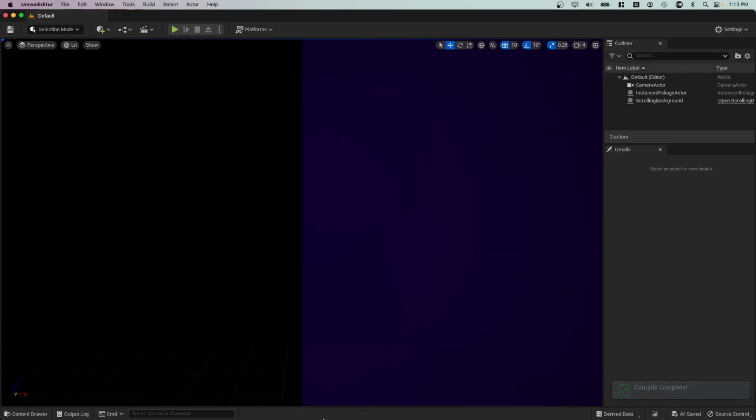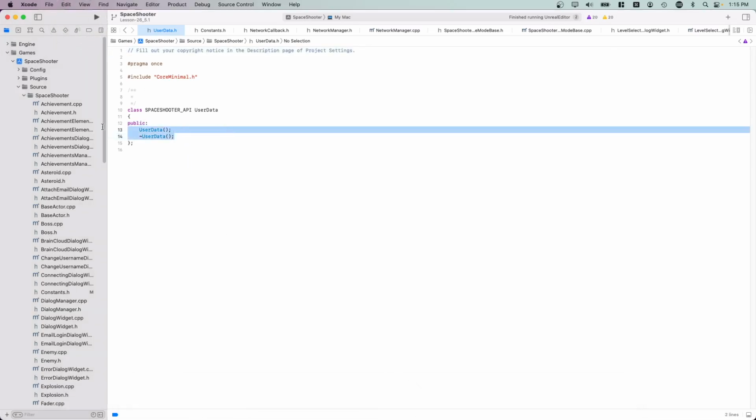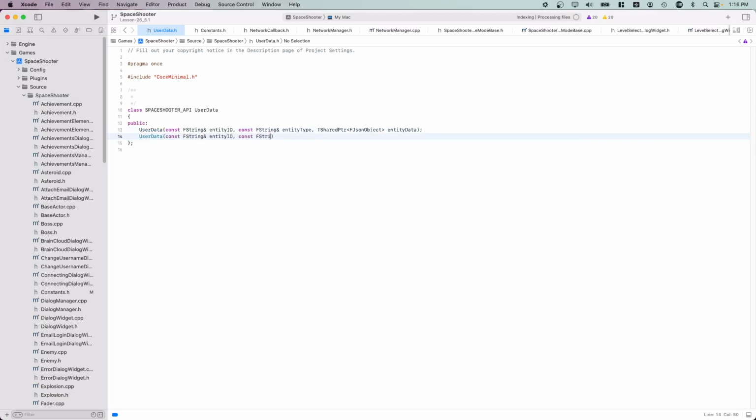Now that the user data class is created, open Xcode and navigate to the userdata.h file. To start, delete the generated constructor and destructor. Then declare two public overloaded constructors, one that takes in the entity ID, the entity type, and JSON data. The other constructor takes in just the entity ID and the entity type. Then declare a public copy constructor and a public default constructor.